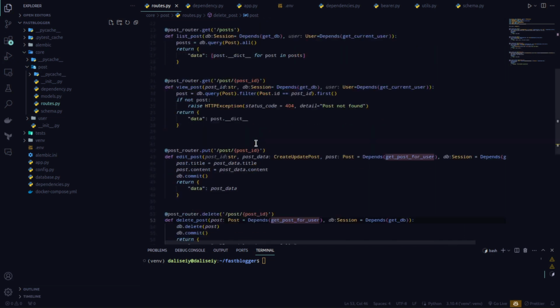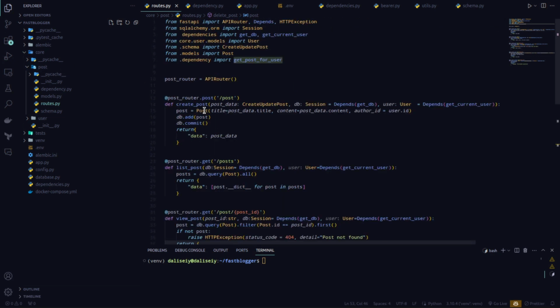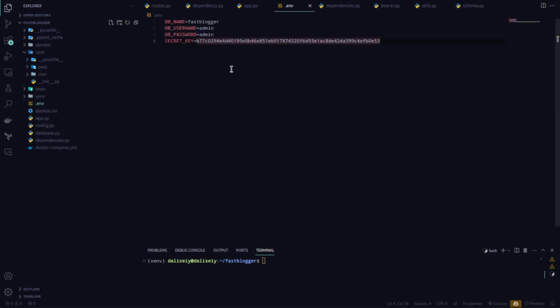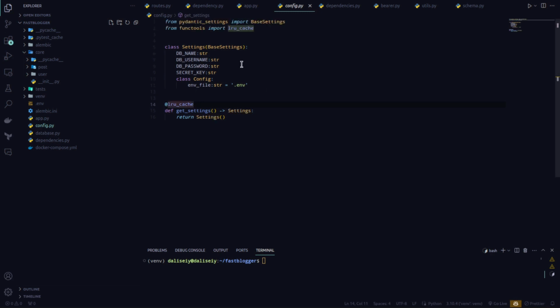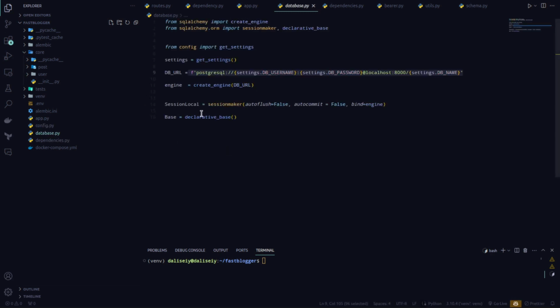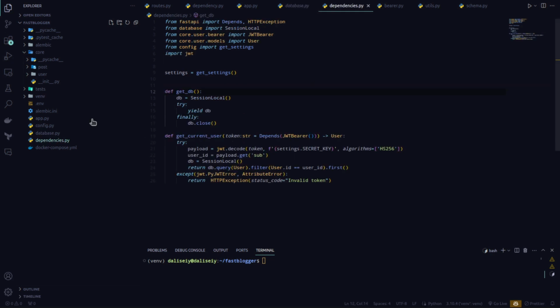Now, to deploy our applications, I'm going to be making a couple of changes to my app. If we recall, we have a .env file that contains all our environmental variables and basically our connection details to our database. We also have our app.py, which is our main FastAPI application where our application is initialized and run. We have our config.py where our settings are created with Pydantic settings. We also have our database.py where our database connection details are present, and we also have our dependencies.py.